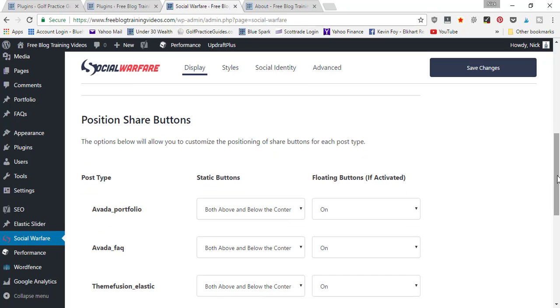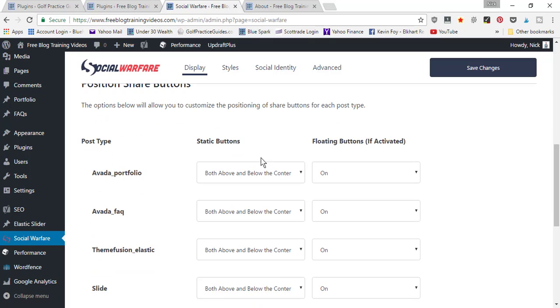All right, so the position of the share buttons, this is where you're going to customize the different settings of where you want the share buttons to be seen. So we've got static buttons, which will be either at the top or bottom of a page, and then floating buttons if activated. So as they're scrolling down the page, then the buttons will be floating.